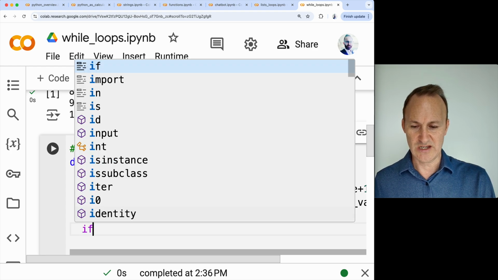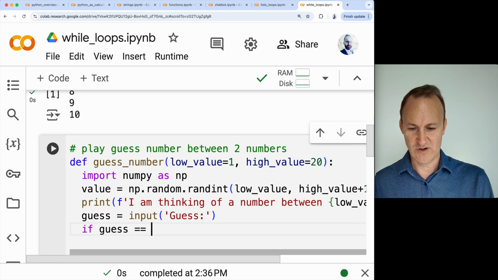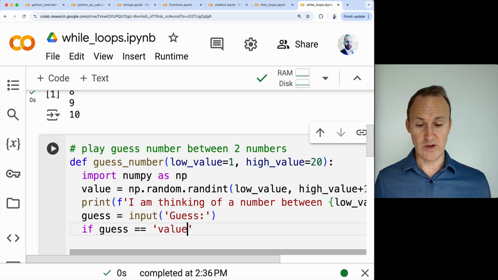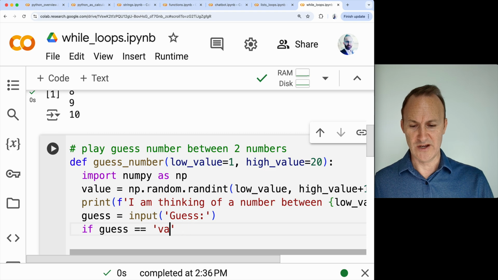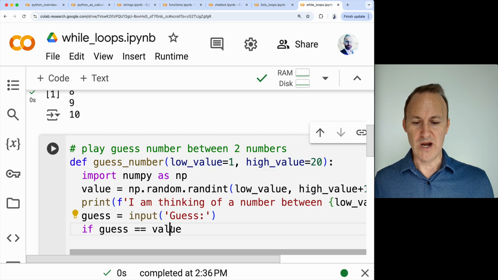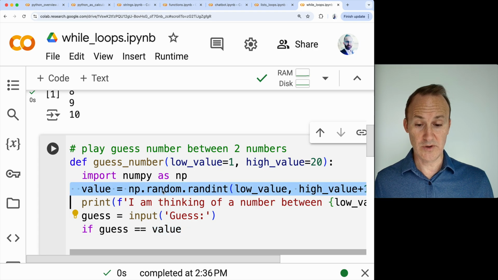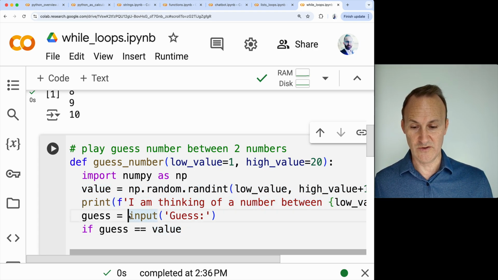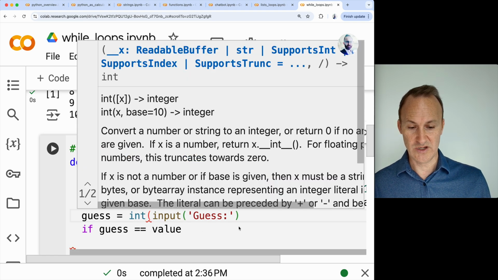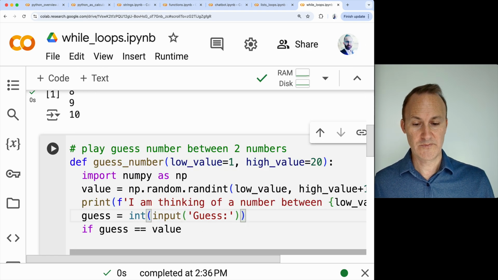And so what are we checking? If guess is equivalent to value, we're done. They win the game. I wrote value, it's not value of the string. The value here is a number, and what somebody types in is actually a string. So you need to convert it to an integer. You can do it here. You can do it all kinds of places. So now it's going to be an integer.